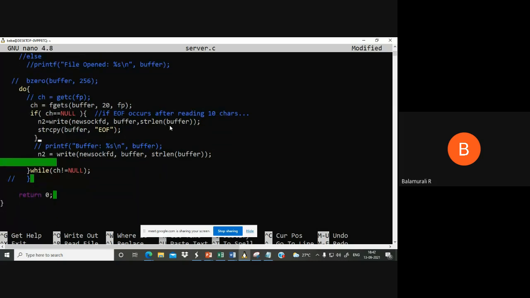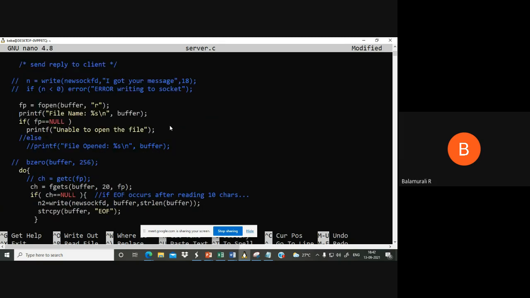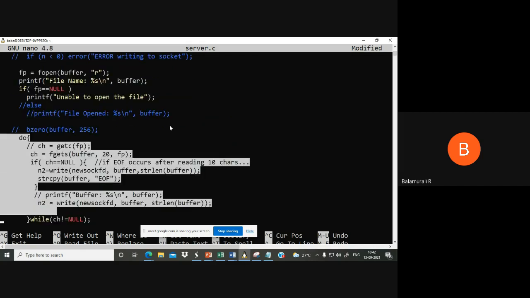Actually here you can write else, otherwise this n2 write will execute two times. This do while loop, how long does it execute? Until ch becomes null. As long as ch is not null, it will keep executing. Then finally we are returning 0. So this is the code for the server. The only extra thing is this loop.